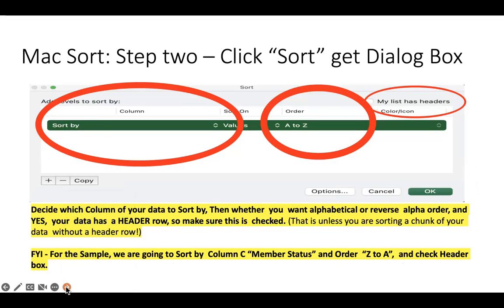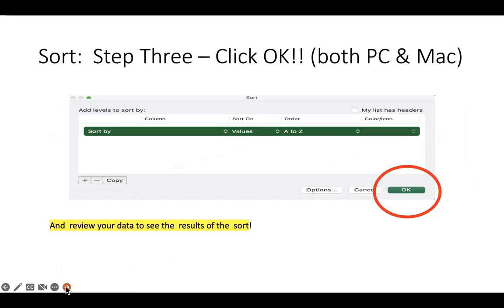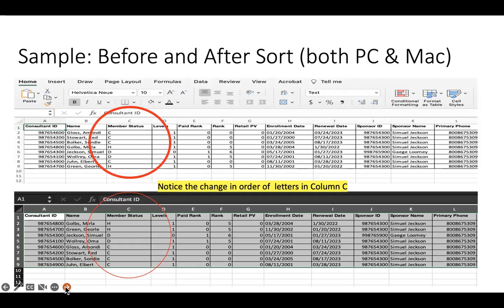And the reason why we're doing that, after you click OK and see the sort, you'll see that the change has been made. And so this is your before and after, and it looks the same on both PC and the Mac. Notice the change in order of the letters in column C, which is the member status. On the top, we had it going from A to Z. On the bottom, it's going from Z to A.